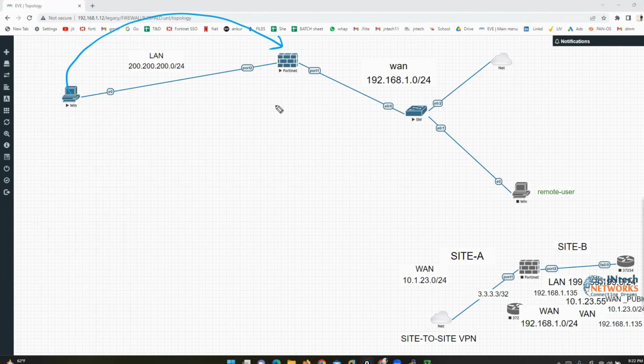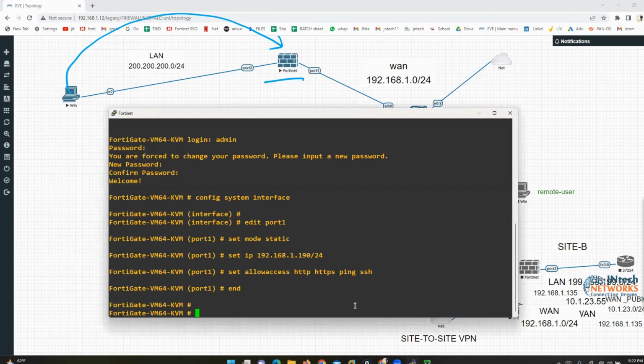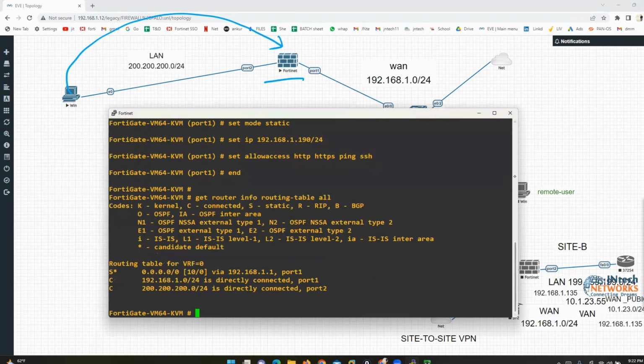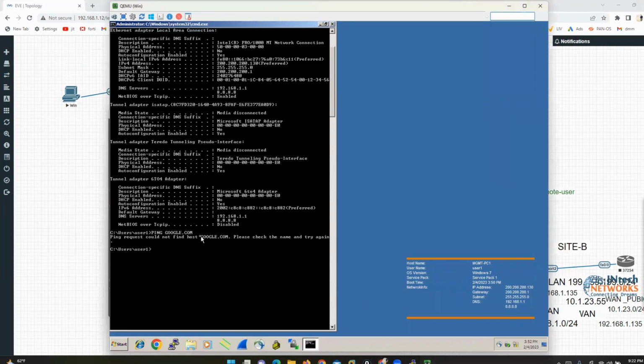Yes, in your firewall you can check your routing table with get router info routing table. You have a default route towards your ISP. That means for any destination, you can go via the ISP side. So you have a default route, but traffic is not traveling. You cannot ping google.com. You cannot access google.com.